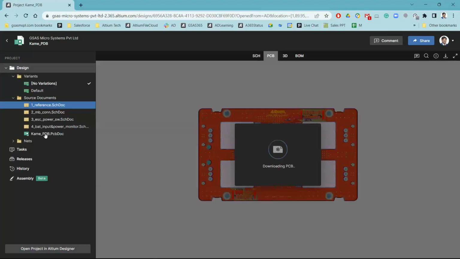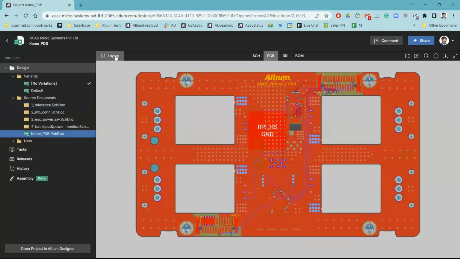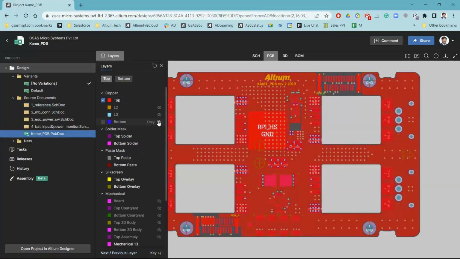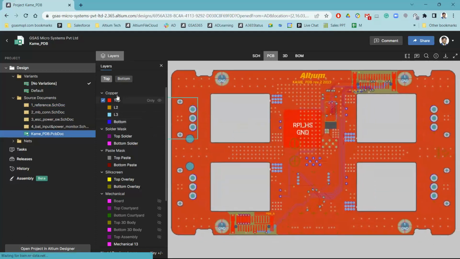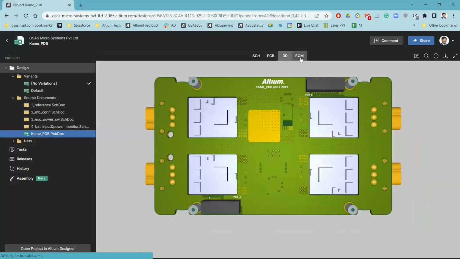And we have the PCB over here, and you can see the PCB in two dimensions. You are even able to enable and disable the layers, just like we do in Altium Designer for verification, inspecting, or checking the PCB. You can do the same thing in 3D, and we have the BOM.